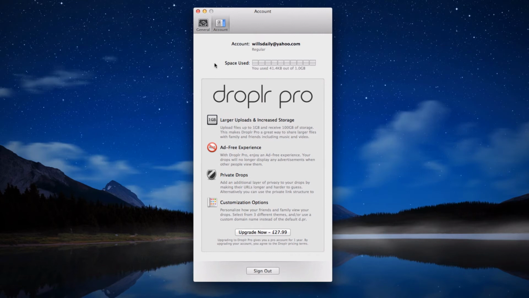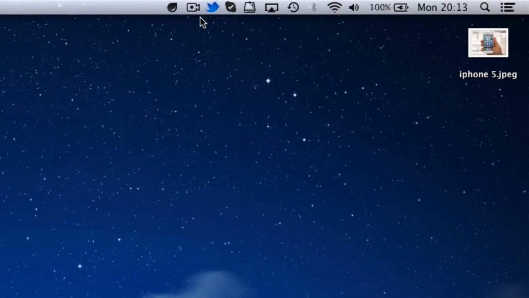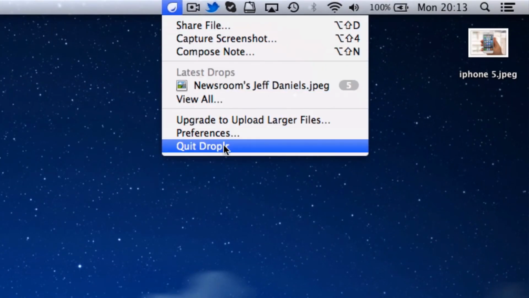I haven't yet tried that myself, but you can see here this is how much space you're allowed to have until you have to upgrade to the full Pro version. Now that's really it for the application.